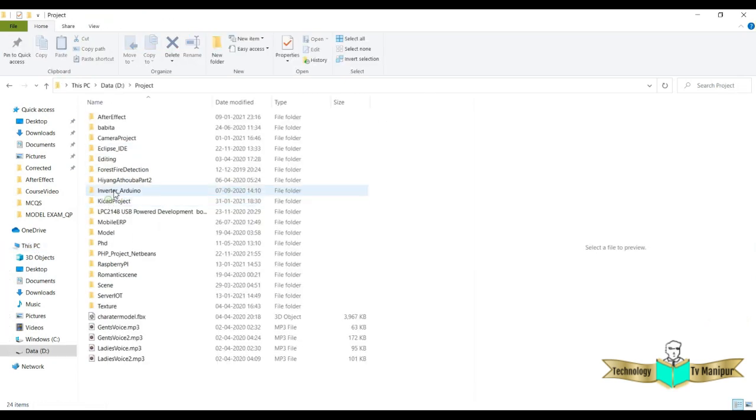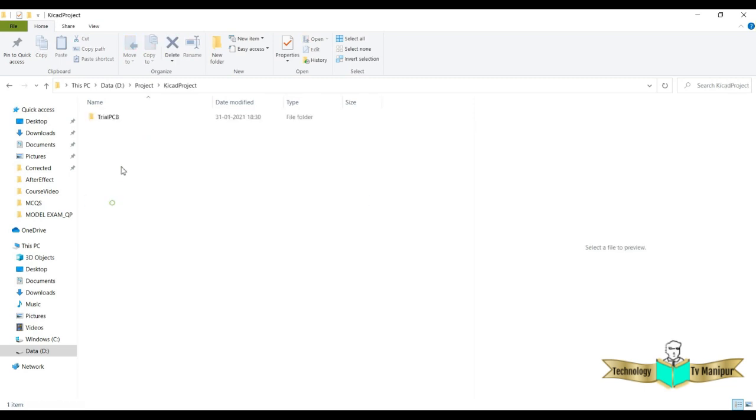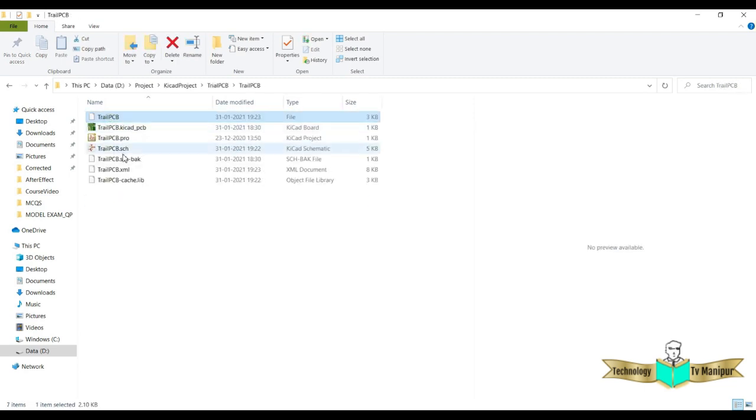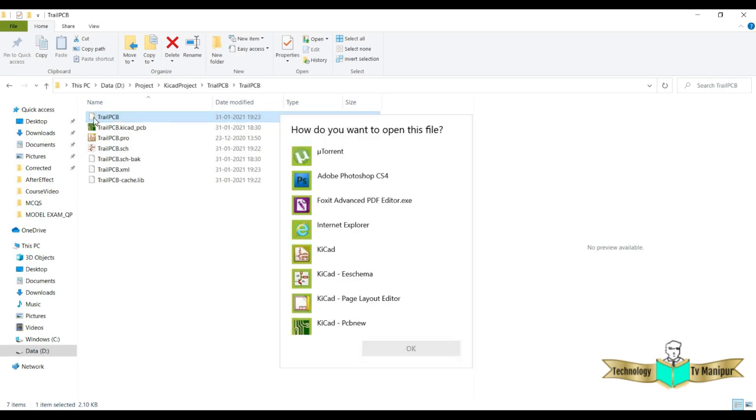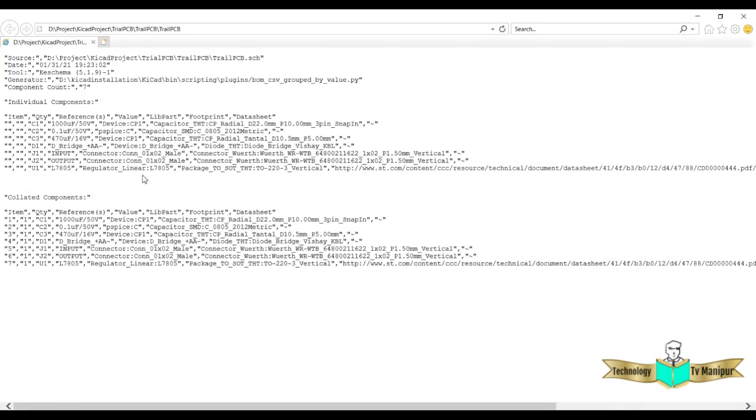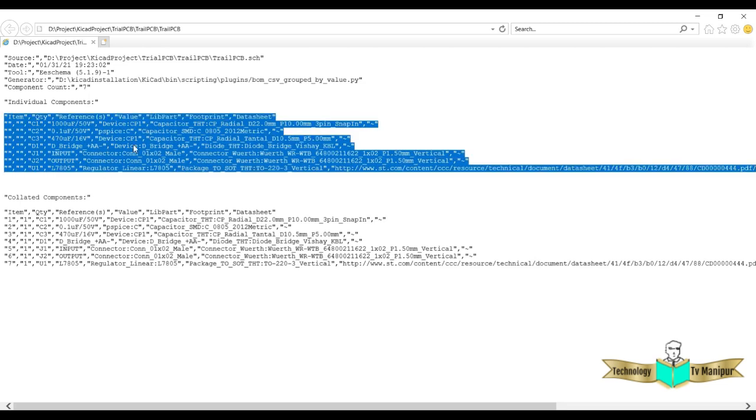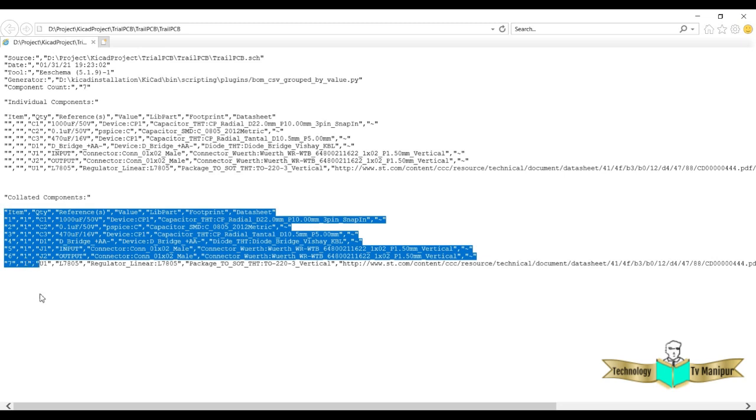So I have in my project folder the KiCad project, trial PCB. Inside the trial PCB you will be seeing this file. If you just double click and open it in Internet Explorer, you can see here the item which has been generated, and this is the combined item.